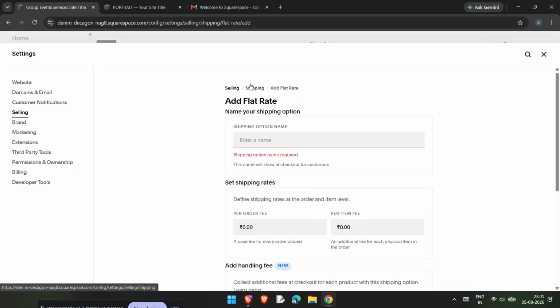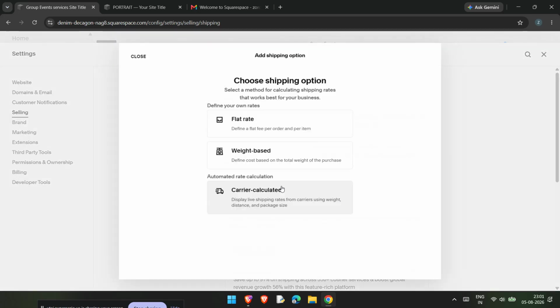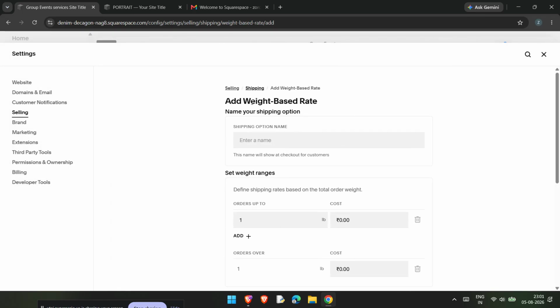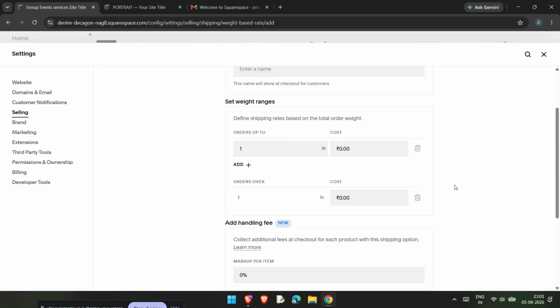Now, let's look at the second method, depending on weight. This is the better option if you have a varied inventory, especially if you sell both heavy items and very light items. For example, if you sell books, accessories, or home goods, weight-based shipping can help you charge more accurately. Squarespace will automatically add up the total weight of the products in the customer's cart and then charge based on the weight ranges you set. So instead of one fixed price, you create different price brackets depending on how heavy the order is.